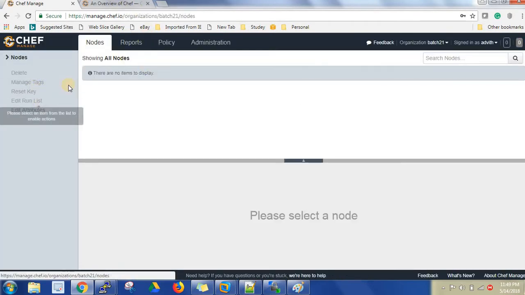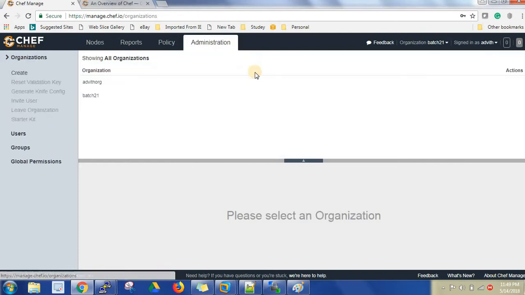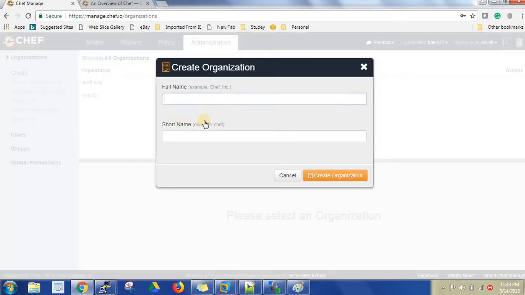Here you first have to create the organization. Under the administration tab, just click on create. I'm going to name this one demo.